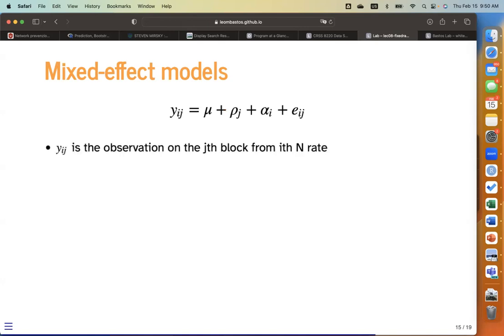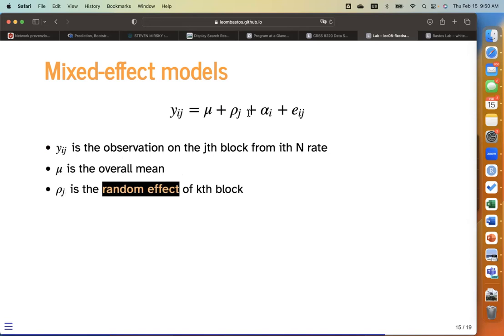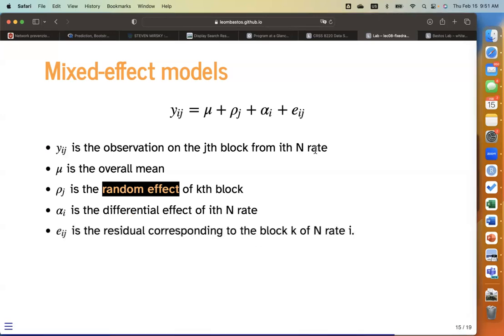And this here would be an example where I just want to walk you through what this formula here is. So Yij would be, let's say, your yield observation on the jth block from the ith nitrogen rate. The mu here is the overall mean. The rho j is the random effect of the jth block. So if I do treat block as random, now I'm not estimating the means of the blocks, I'm estimating the variance of the blocks. Alpha i is still our differential effect of nitrogen rate, so it is a fixed effect. And then we have our error that we always have in every model.